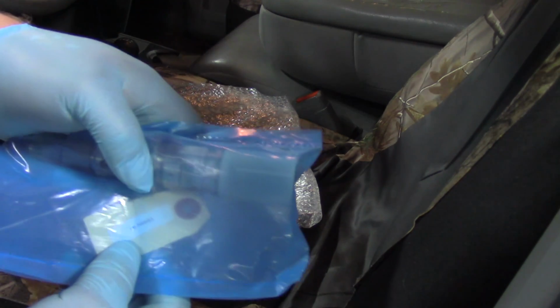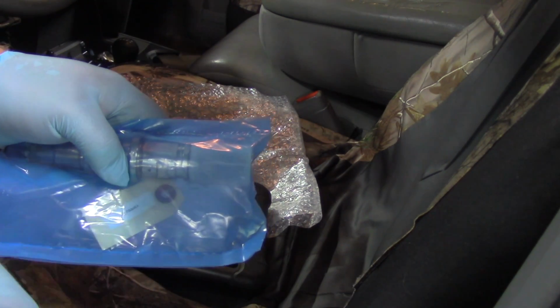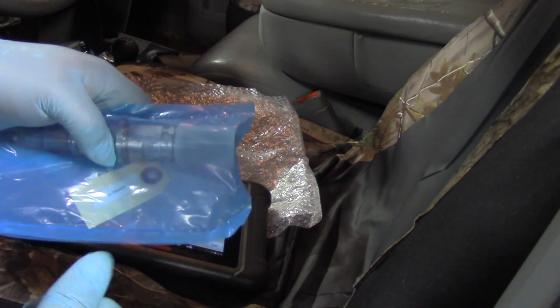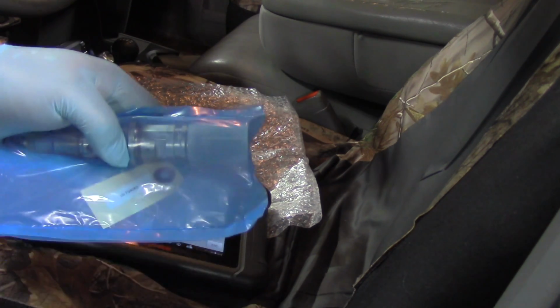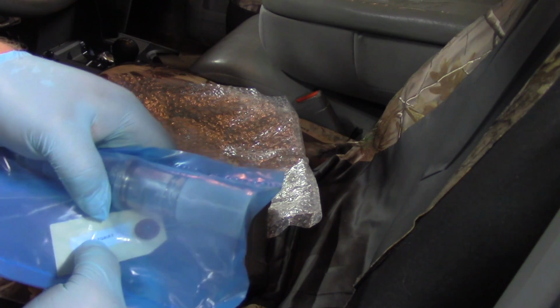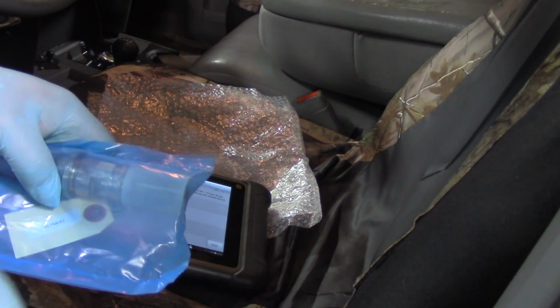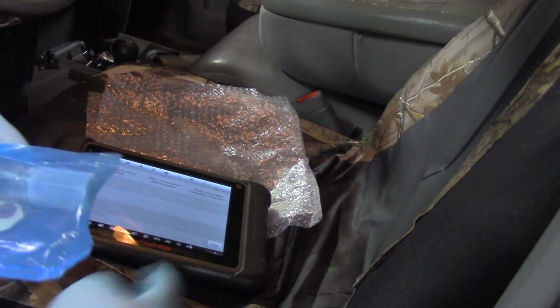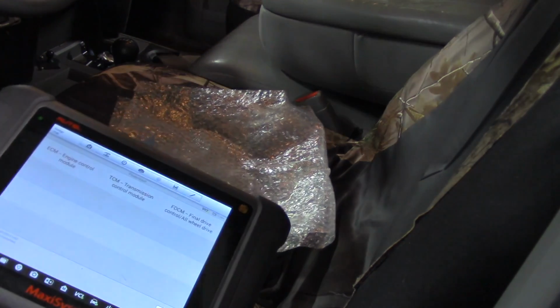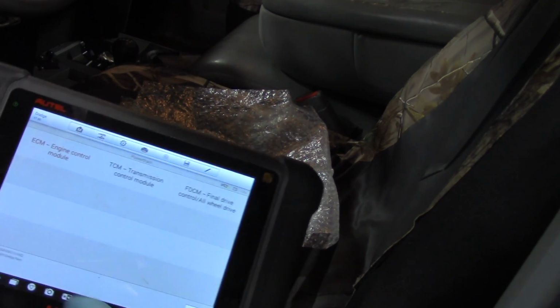So if I'm going to replace all 6 injectors in this truck, I don't want to just rip these cards off and lay them on the bench and then try and figure out what goes with what injector later on. So right now I'm going to do them one at a time. So before I even open up this injector and install it in the truck, I'm going to use the Autel, and I'm going to enter the information in.